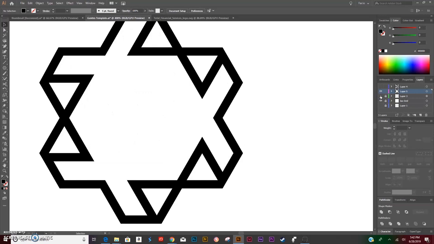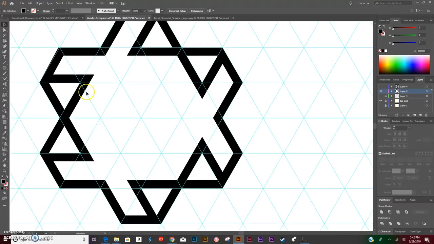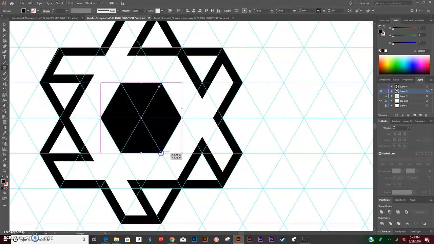So turn on your guides again, Control and the semicolon. Go to your shapes. Right, if it's a rectangle, hold it, and then go down to the polygon tool. On the center anchor point, hold Alt and Shift at the same time. Hold it until you get to one of these outside points. Let go.